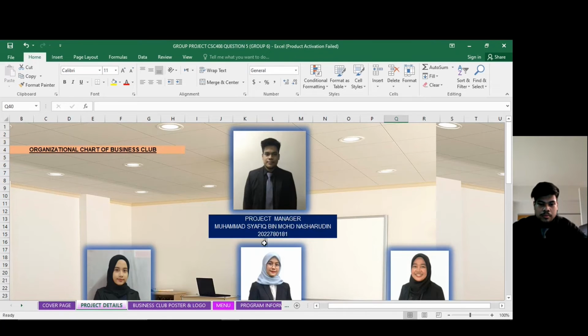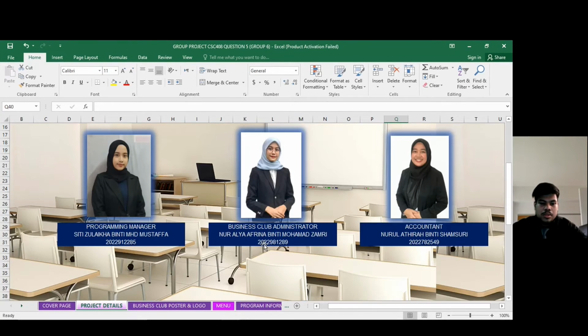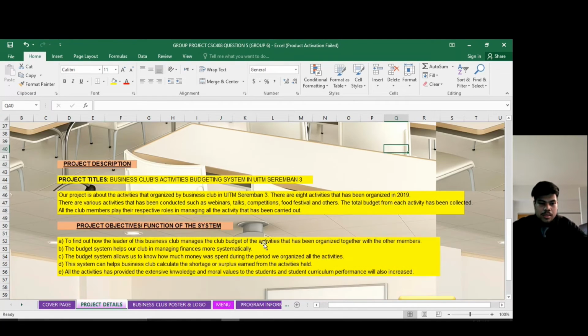The project will be conducted by me, the project manager, Muhammad Shafiq bin Mashrudin, our manager Siti Zulaikha, our business club administrator Nur Ali Afina, and our accountant Natira. So the project description, which is our title, is Business Club Activity Budgeting System in UITM Seremban 3.